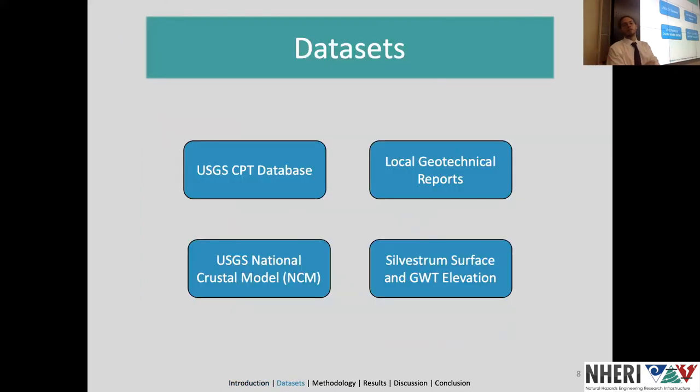The data sets used for this project include the USGS Cone Penetration Test database that I mentioned earlier, the USGS National Crustal Model, local geotechnical reports, as well as surface and groundwater elevations. I'll go into every one of these in detail in the next slides.